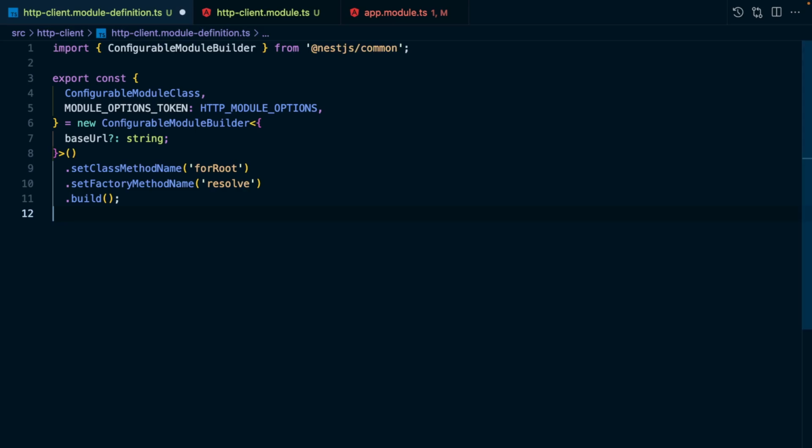However, if our library is supposed to follow a different naming convention, we can change that behavior and instruct Configurable Module Builder to expect a different method, for example, resolve as we're showing here. Now, if someone used the async configuration variant and decided to provide a configuration factory class, this class would have to provide the resolve method here. Again, let's comment this out, as in our example, we can just use the default value. We just wanted to showcase the possibilities here.